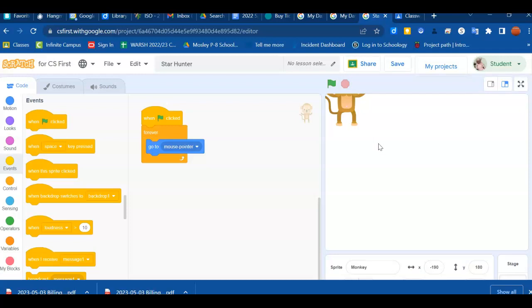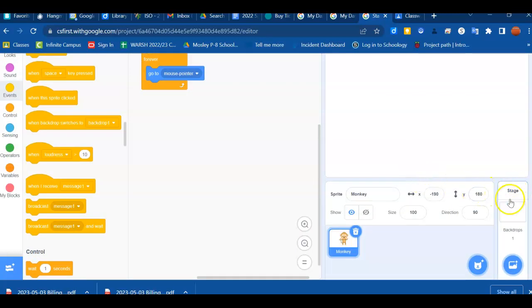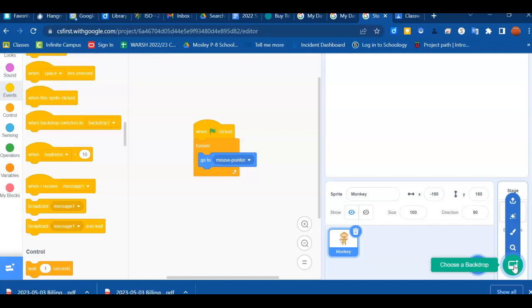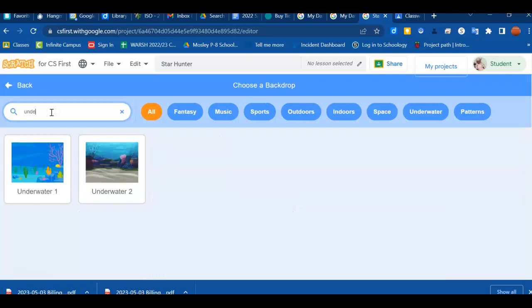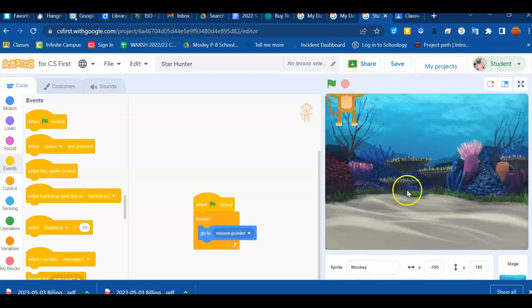What I want to do now is I want to set the scene. So to go to the scenes, here's stage. Over here, I can choose a backdrop, just like I could choose a Sprite. And you have the choice. I could search for one, I could create my own, I could have it surprise me, or I could upload one from the outside world. Right now, I'm going to choose a backdrop, and I want the underwater. So I'm going to go to search, and I want underwater too. I click on it. Now I have a backdrop for it.